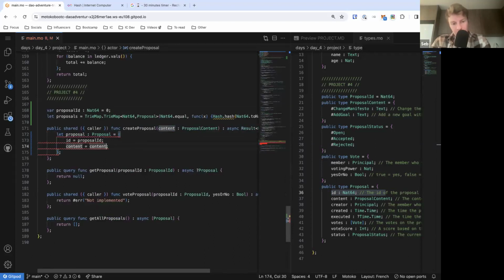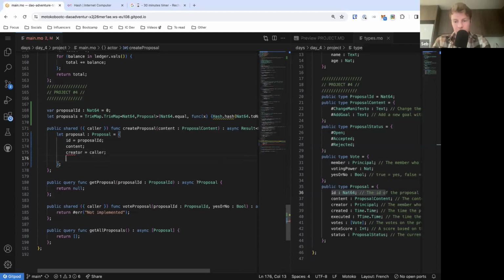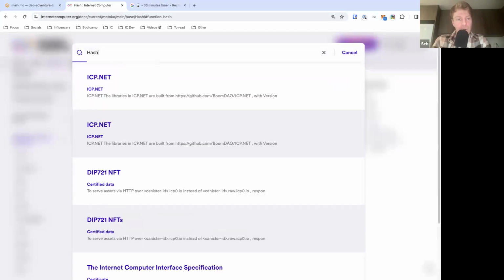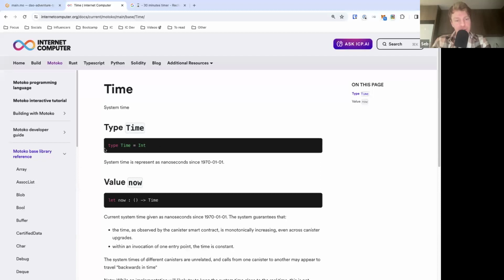And in Motoko, we can shortcut that using this syntax. So content, just like this, essentially means that the field content will be filled with the argument that is here. Then the creator will be the caller. Created: we need to get the time at the moment this function is executed. So we can use Time.now, which I mentioned yesterday is a module to work with time. System time is an integer that represents the system time since 1970 in nanoseconds.